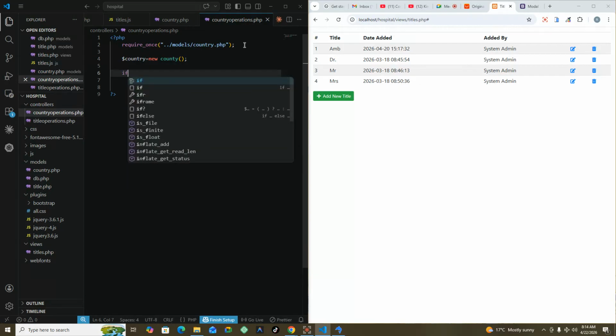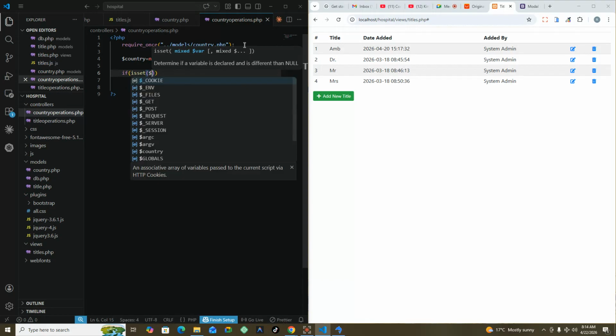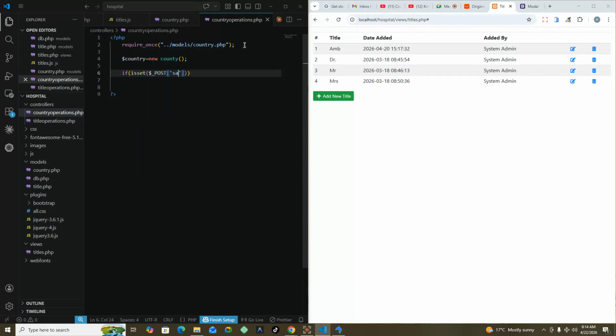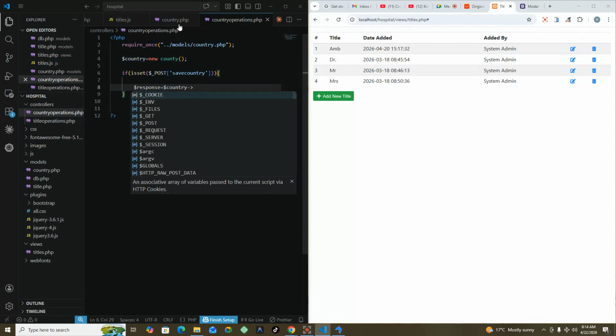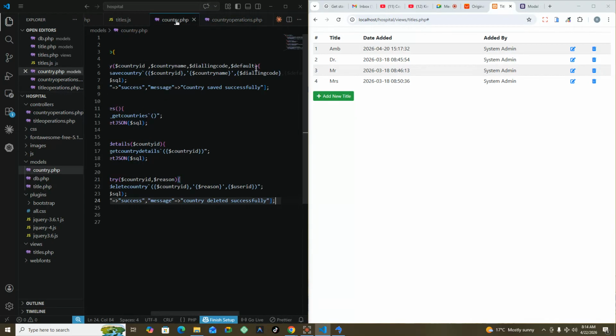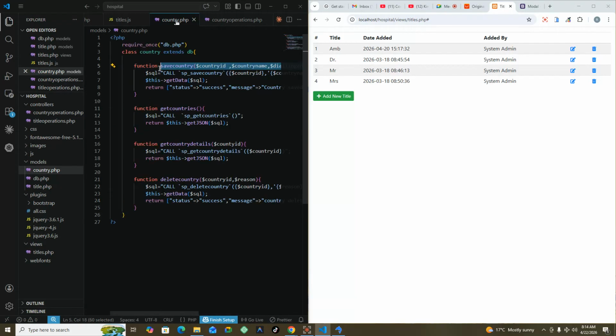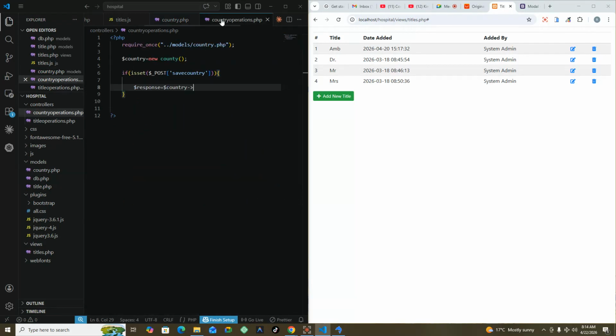So I'll say if is set post save country. If somebody says save country, what I'll do here is I'll store this inside response, rather. Response equals country. Then I will execute this save country with all its variables. I usually do this because I want to know which variables are there.